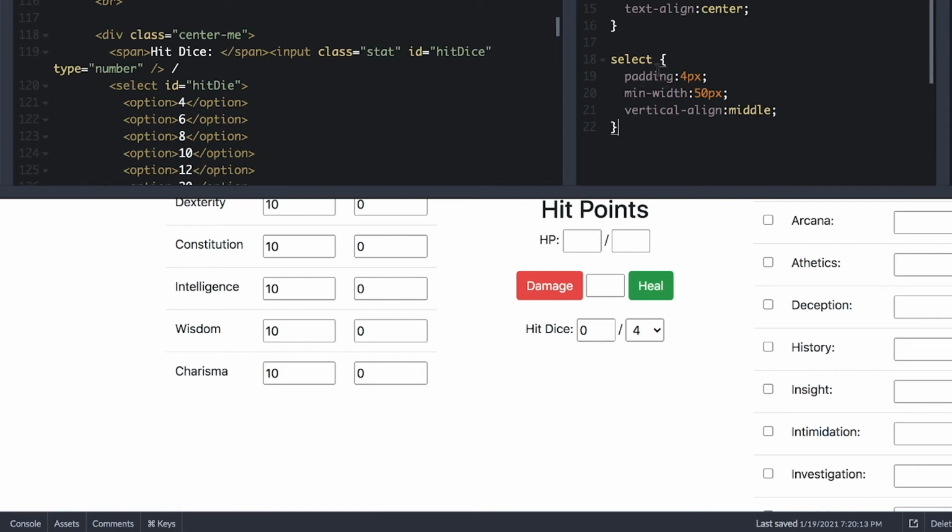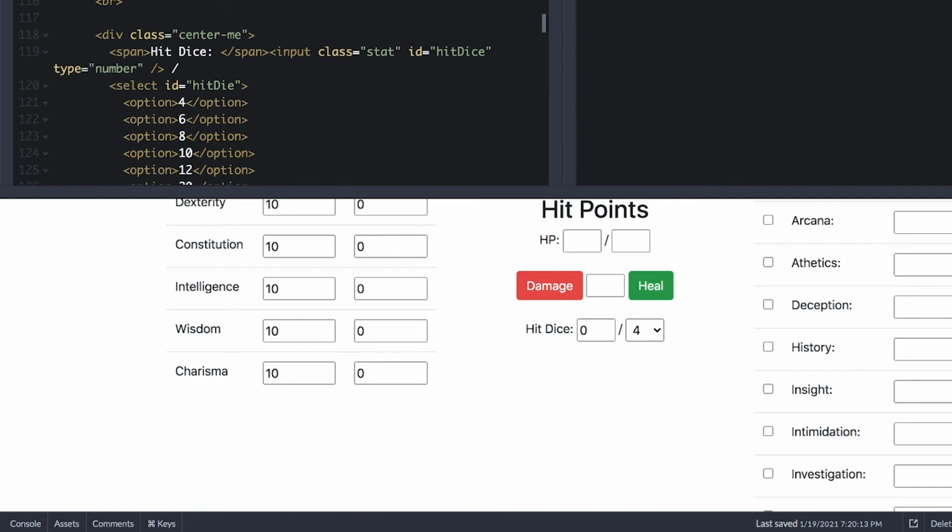So again, with the selects, we just added a bit of padding. We set a minimum width so that it's equal to the maximum width of the hit dice, and we aligned it to the center vertically. Let's go ahead and save all that up.